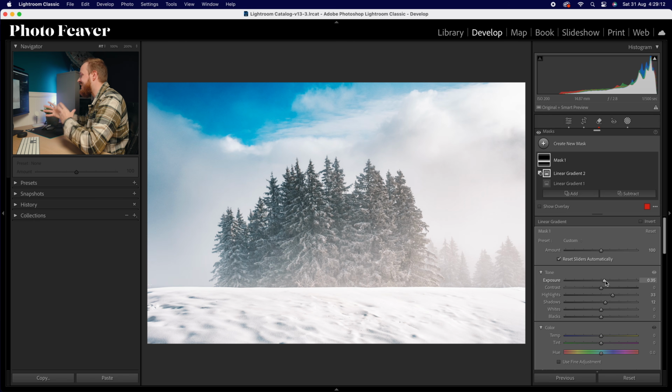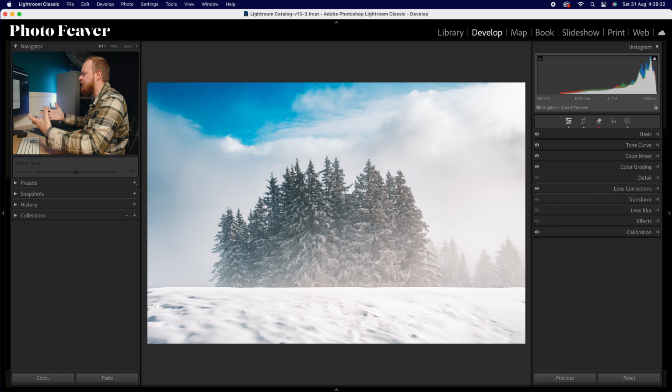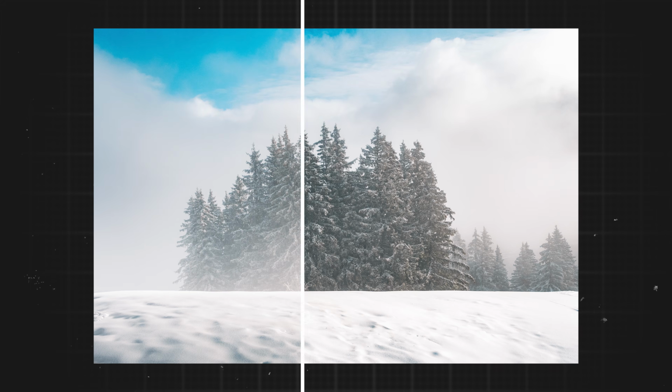Now, of course, you might need to dial it in, make sure you've got the right amount of effect. But as you can see, I personally think adding in fog and mist makes the photo look a lot more impactful and adds a real amount of drama. Here is the before, and here is the after.